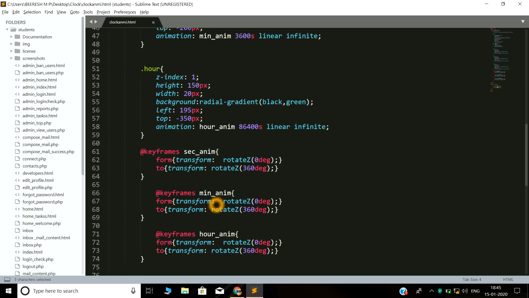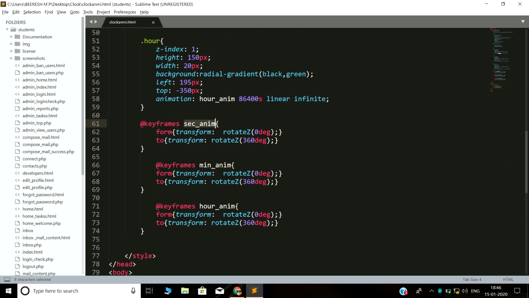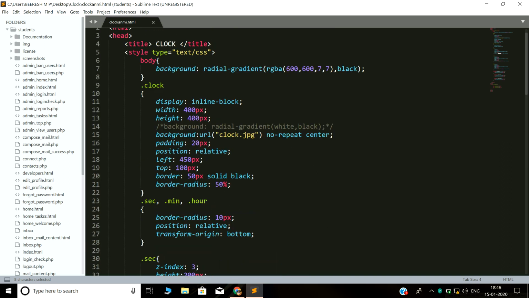Okay, now we will see how the animation moves the second, minute, and hour needles. For that purpose I have used @keyframes. See, @keyframes is the name for the animation, that is @keyframes second animation, where it should start, that is 0 degree to 360 degree, and it is common for the remaining two needles, that is minute animation and hour animation. Okay, and this transform origin: bottom, these three lines are common for all three needles. So I have taken them separately and pasted here.